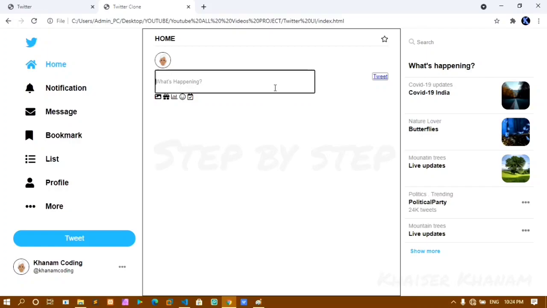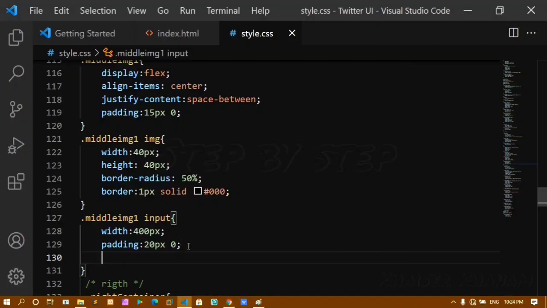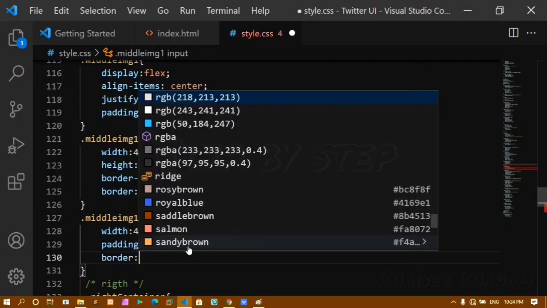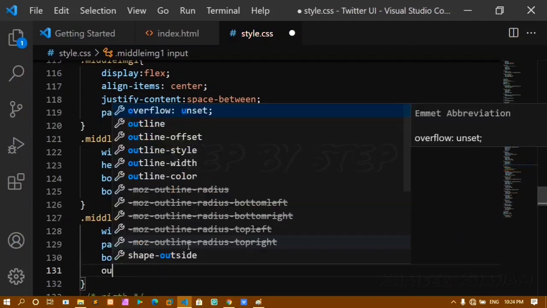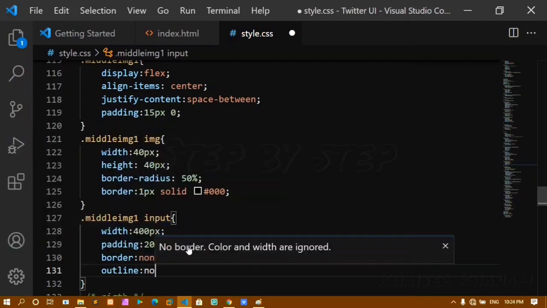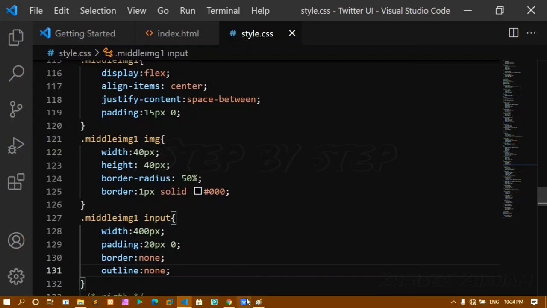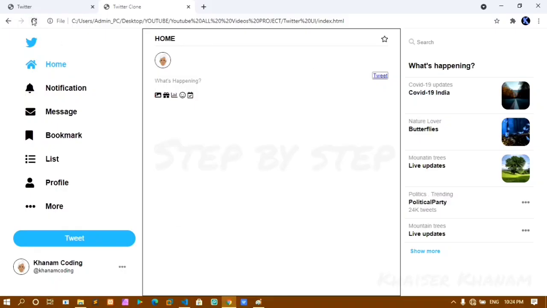Okay, now I'll remove this border and outline. So for that, border I have to give as none, outline I'll give as none. Now I'll save this one. Now if I refresh, you can see my border and outline has gone.